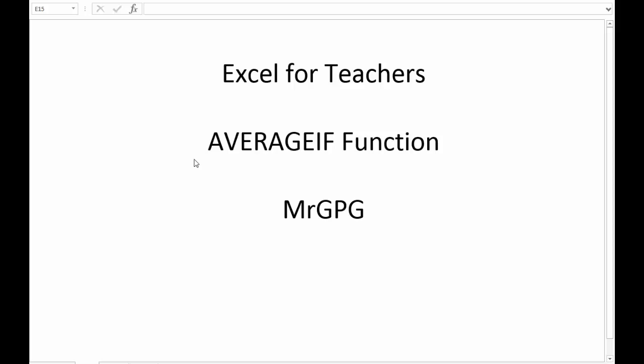Hello ladies and gents. Today in Excel for Teachers, we're going to look at the useful Averageif function, which, as the name suggests, takes a range of data and performs the average calculation if a particular criteria is met. This is excellent for teachers for being able to take, say, a data set and produce averages automatically in line for, say, male and female data.